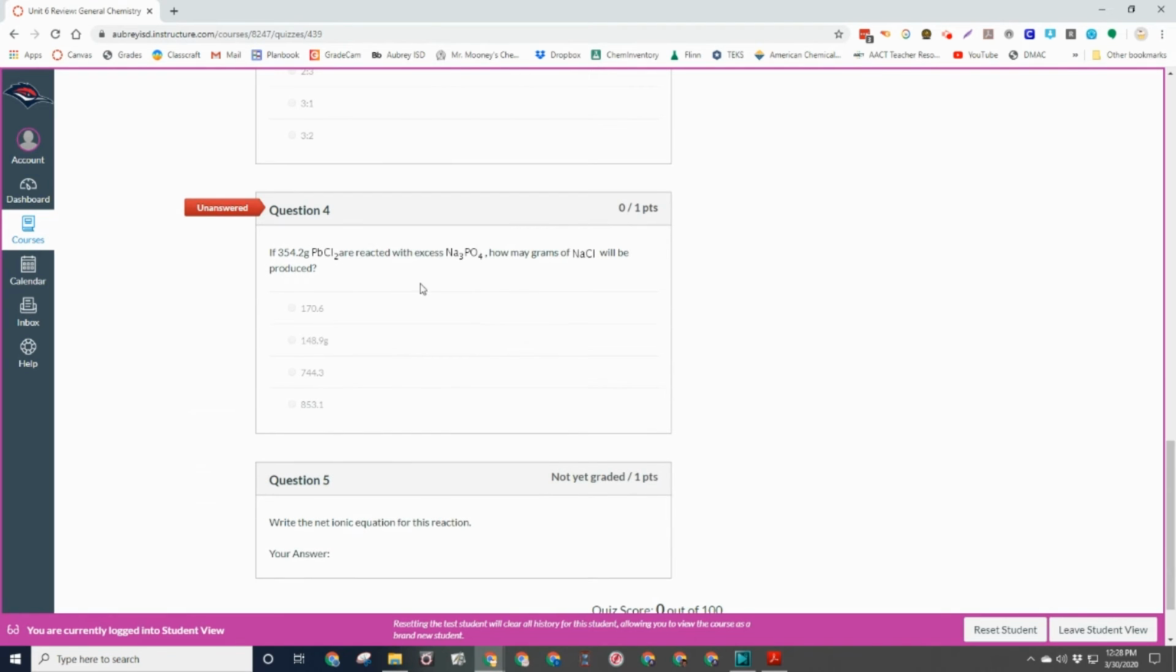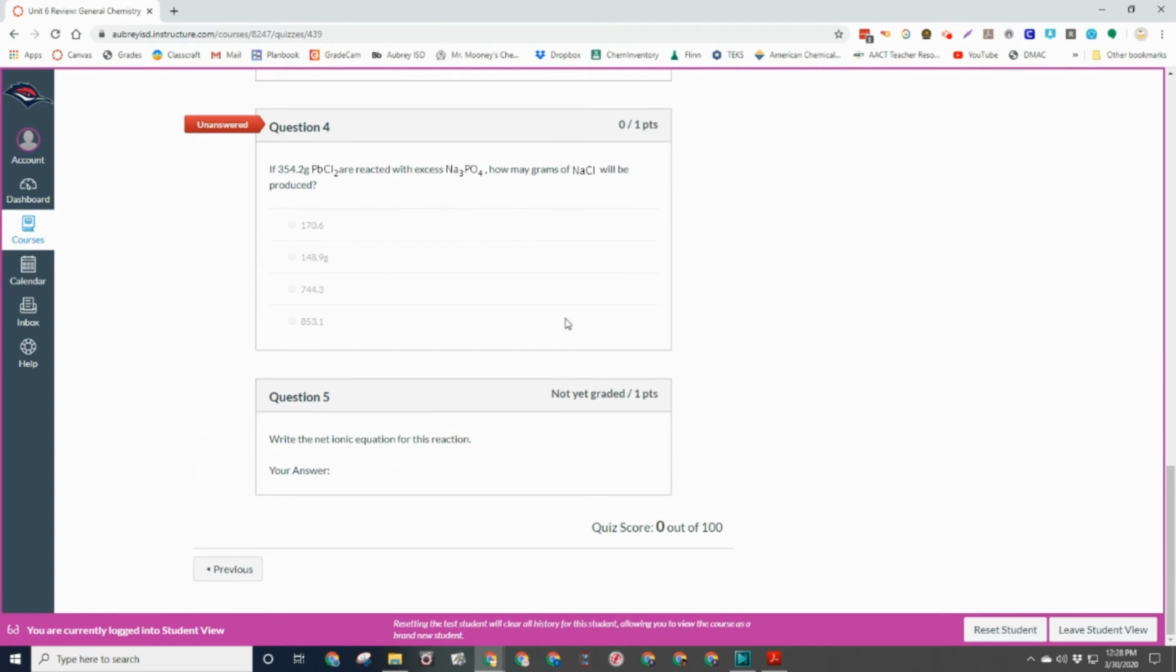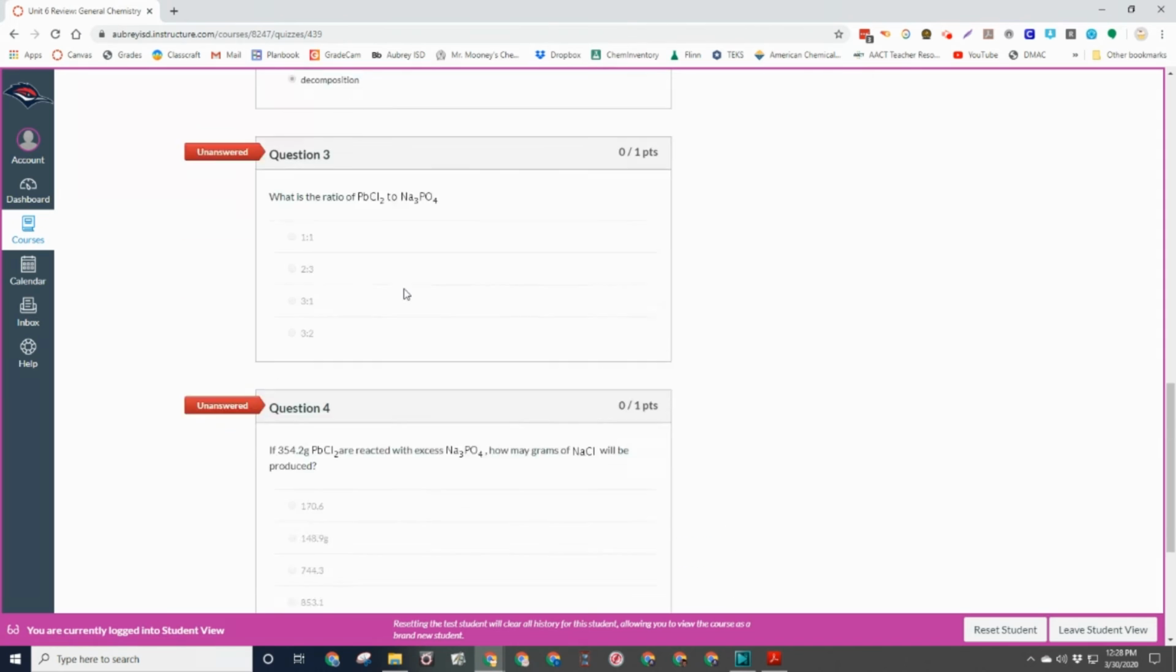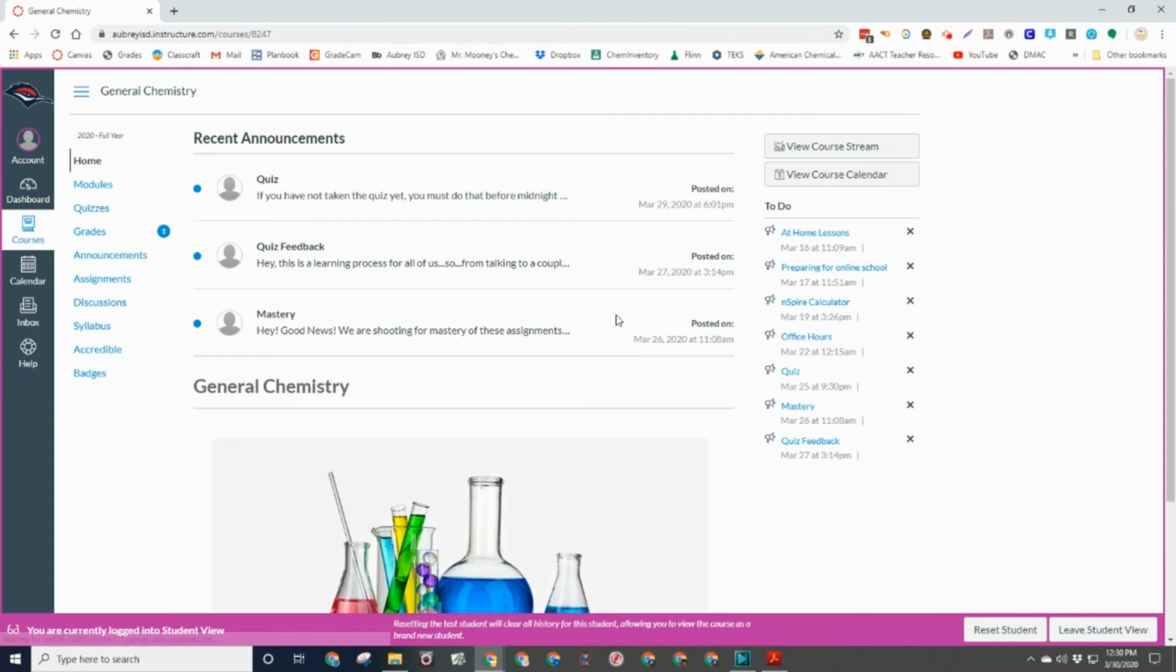So once you submit a quiz, keep checking back to see if I've graded it and if you've made above or below a 70. If you make below a 70, then I'm going to reopen the quiz, give you some feedback, and let you take it again. So let's look and see what it looks like when I have graded it and left you some feedback.